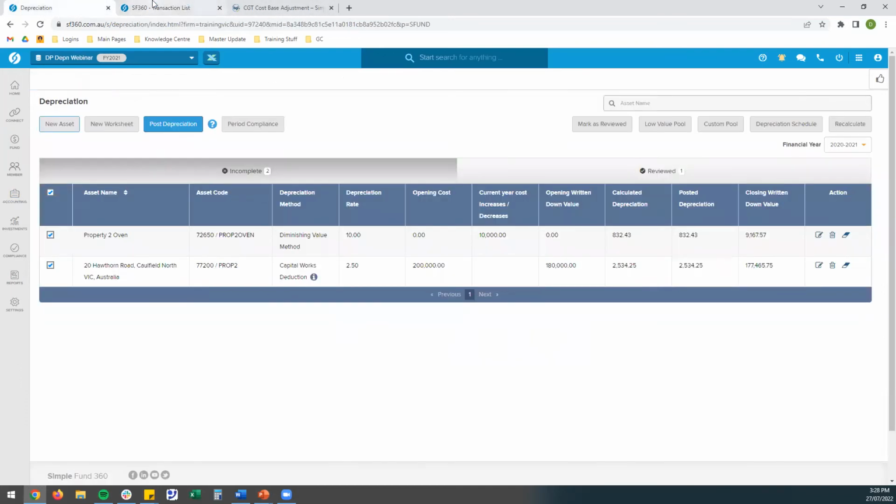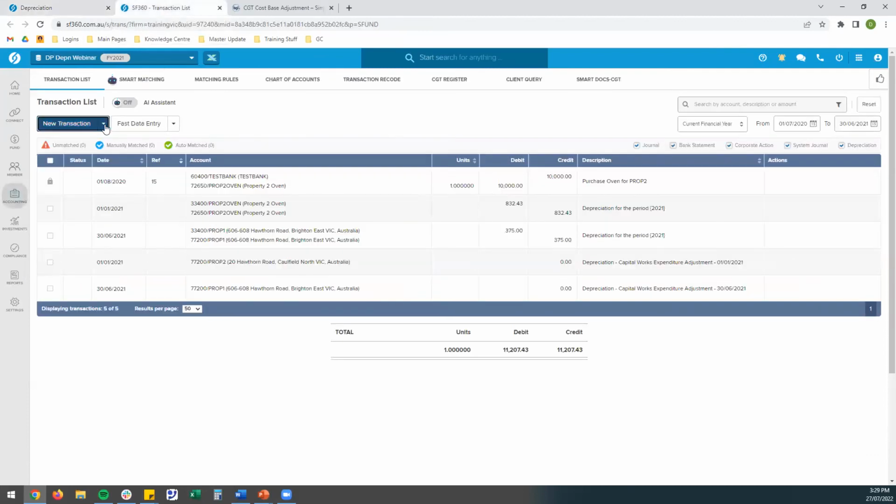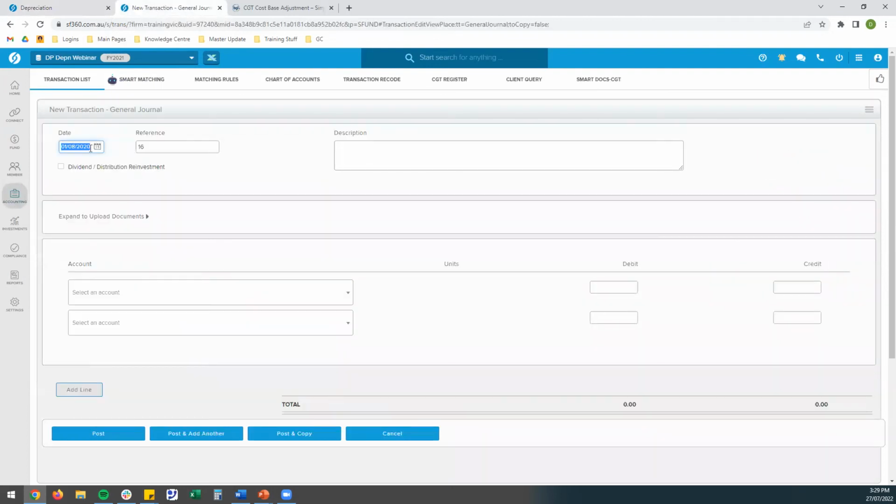So what we need to do is then process a transaction to move the cost base to the property, so we're disposing of the separate depreciable asset and moving that to the property. What we're going to do is take the closing written down value here, that's the 9167.57, and we're going to use that in a transaction. So we're going to select new transaction, journal, set it for the date that we require, that was the 2nd of January, 2021.